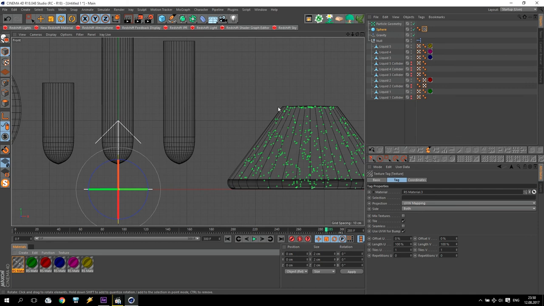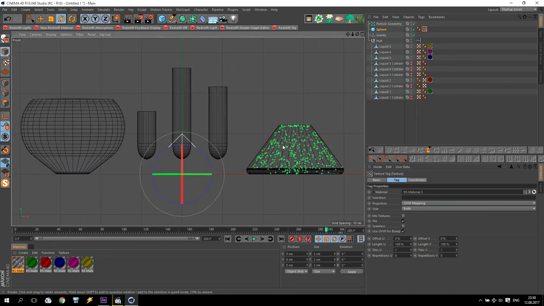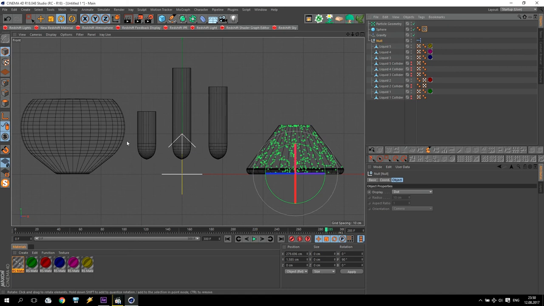And now we make same null for all other our objects. So I just, this will be like a tube one bubble. Copy. Tube two bubble.